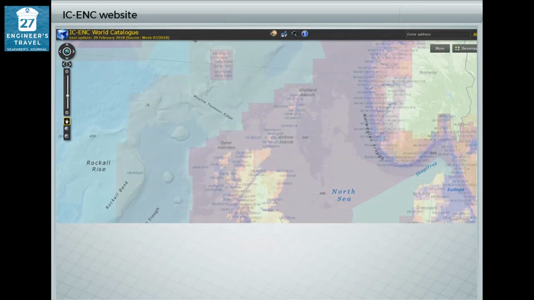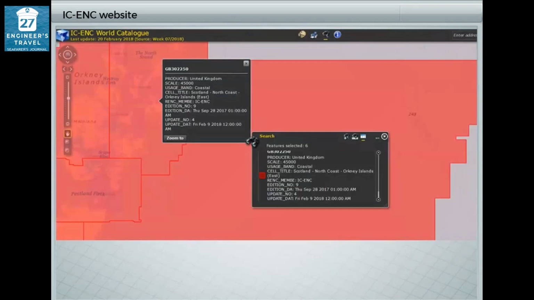ECDIS has a world catalogue that allows chart cells to be identified. Here we see that a request has been made for coastal charts in the area highlighted in red. Full details of the cell become available. This includes the edition number and any updates.